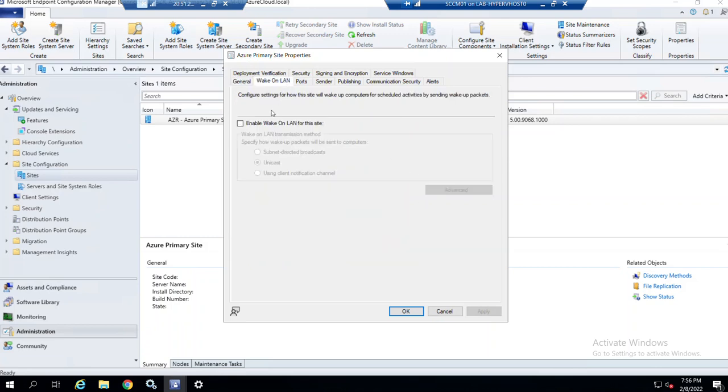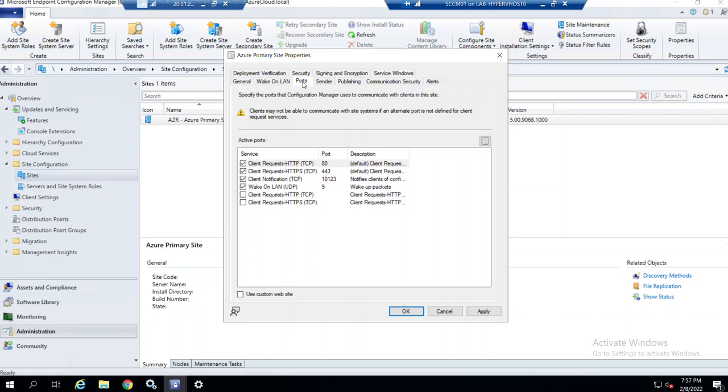And Wake on LAN: generally I personally don't enable it for my lab purposes, but if you want to send wake up messages to your computer fleets, you can use the Wake on LAN feature here. If you're using unicast, that's fine. If you're using the client notification channel, make sure the ports are checked for the client notification here. Under the port section, no changes required. Just leave it default.